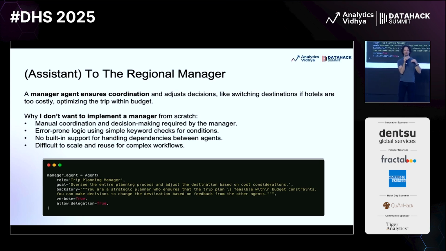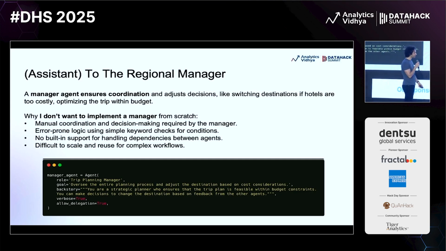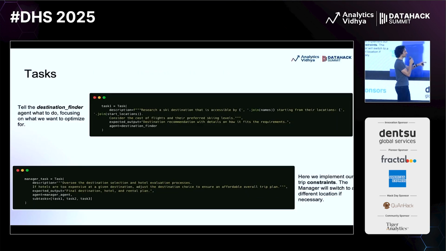Let's say the other agents go completely rogue and they are suggesting things that don't work out with my budget. This agent will say, hey, I'm the manager, you're doing something wrong. Perhaps this agent has to look for another accommodation plan because it's too expensive. And this is the constraint that I'm putting into this optimization problem. The constraint is I have a budget. Be careful. And now we move to the tasks.